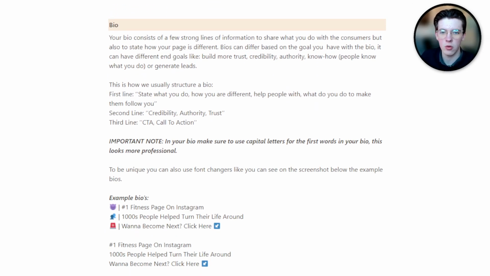First line, state what you do, how are you different, help people with what do you do to make them follow you, right? Second line, credibility, authority, trust. Credibility basically means that you're a credible person. You are basically a person that has achieved certain things, right? So let's say you sell something like a course, then you could put something here like helped thousands of people, helped X, Y, and Z people with X, Y, and Z. For me, for example, it grew 4.6 million followers or whatever.